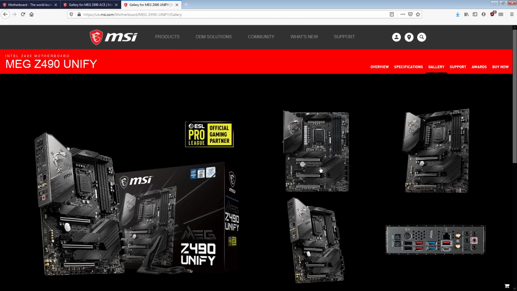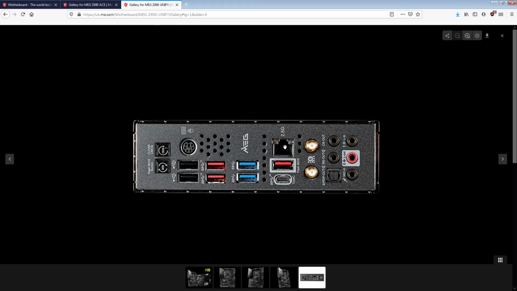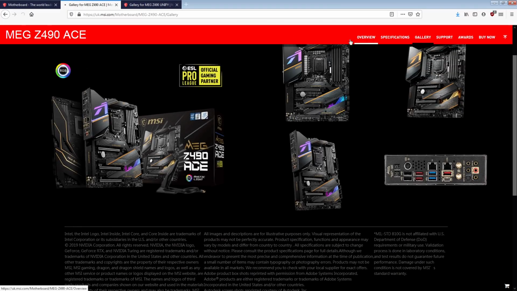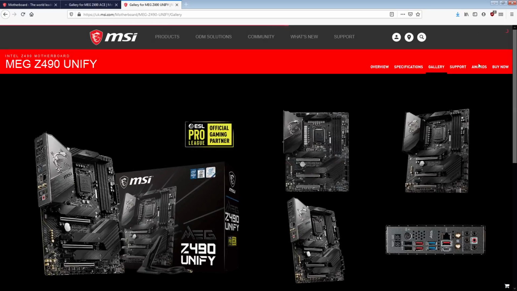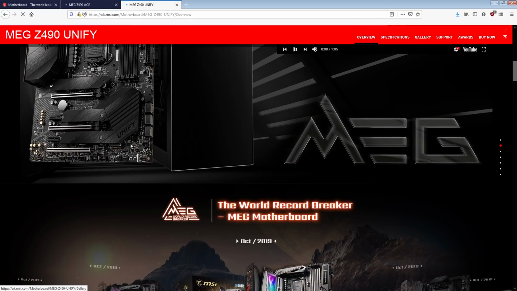Now, the main difference between the Unify and the Ace, other than the lack of RGB, is if we look at the rear I/O. Yeah, so this is a 1 gig Intel and a 2.5 gig Realtek, and this is a 2.5 gig Realtek only. Both boards still have the Wi-Fi 6, you have the BIOS flashback, clear CMOS, all that good stuff. But my favorite feature on both of these boards is the fact that they both have a failset jumper. So down in this area, there's a jumper. The Godlike has a failset button, but these have a failset jumper, and that's good enough.